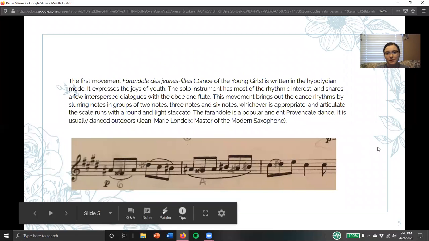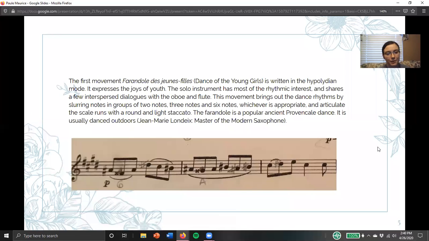The first movement is written in a Hypolydian mode. It expresses the joys of youth. The solo instrument has most of the rhythmic interest and shares a few interspersed dialogues with the oboe and flute. This movement brings out the dance rhythms by slurring notes in groups of 2, 3, and 6, whichever is appropriate, and you articulate the scale runs with a round and light staccato.